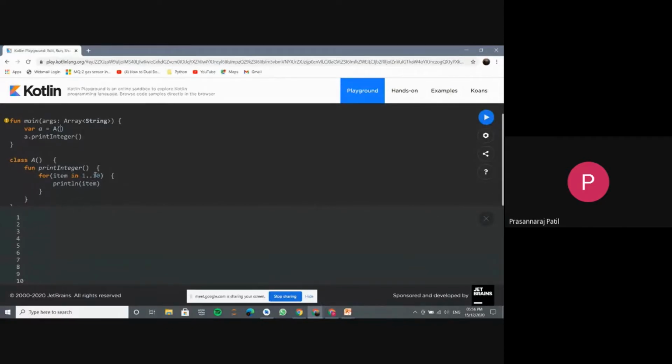Here there are two types of constructors. One is a primary constructor and the second is a secondary constructor. So what is a primary constructor? Suppose I want to take how many integers, what integer range I should have, that is from one. So I will take an integer, suppose val range, and I want the type to be int, and I want to print that.